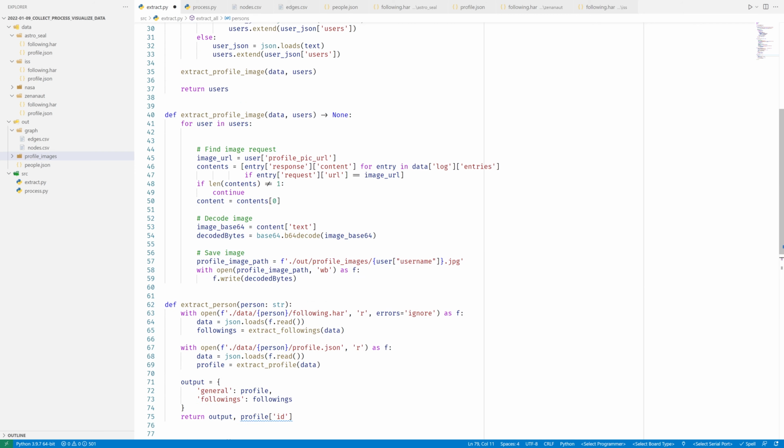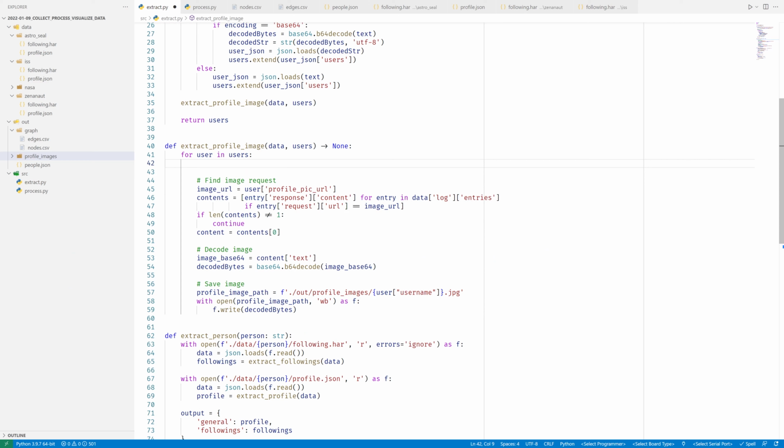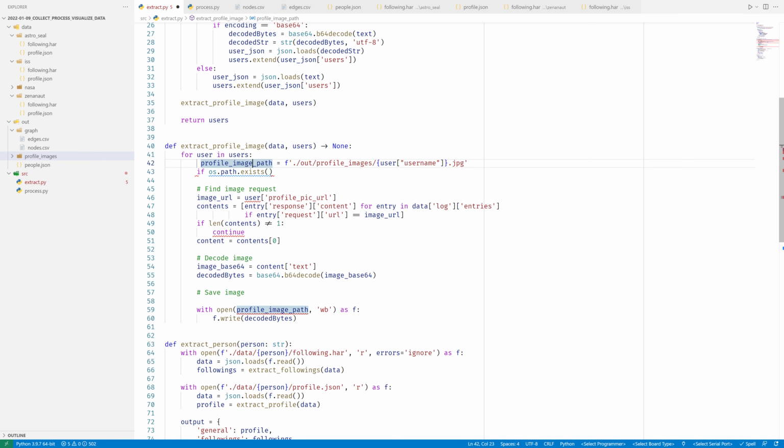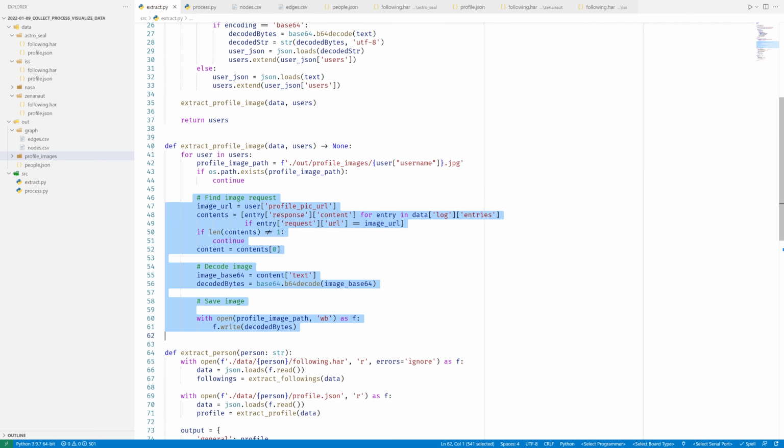So then we would have the same user, so we would already have that image stored and we wouldn't need to decode this. So let's just check for that. We've already imported OS. Now we can check if that path already exists, if that file is already stored on our disk. So if os.path.exists, and now we just move that up here. If this profile image path exists, then just continue, because then we don't need to do this.